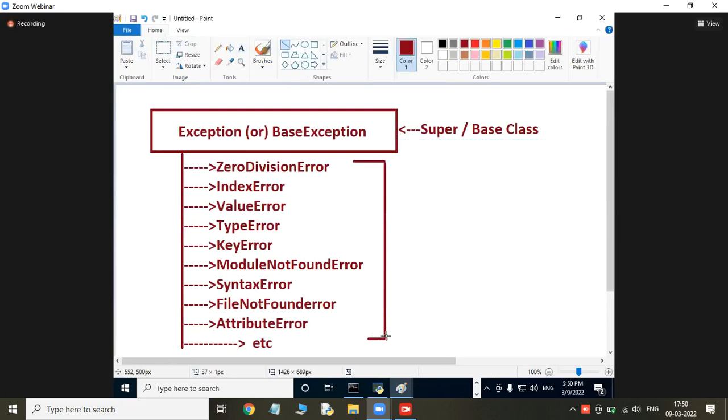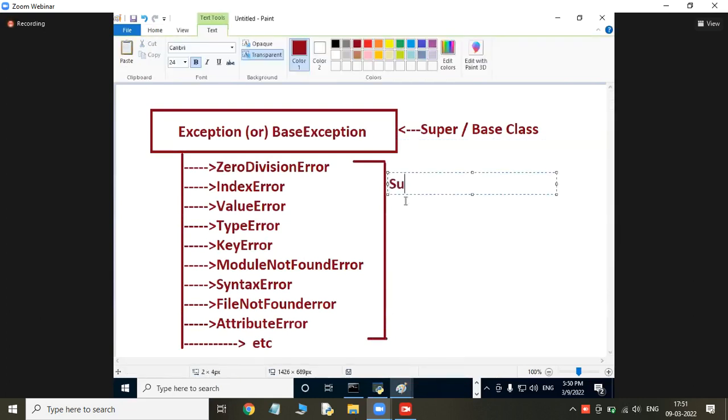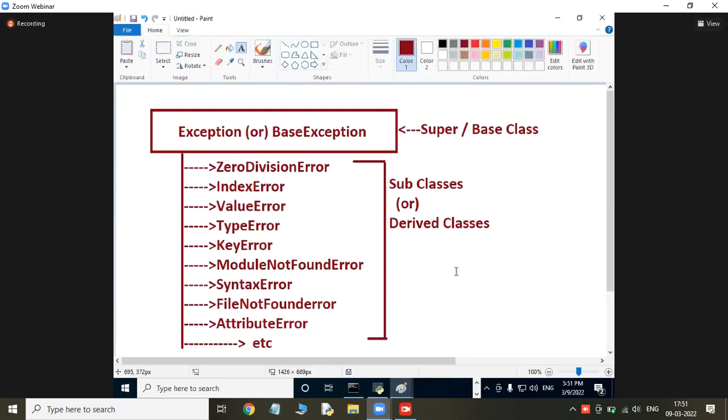And what are these called? Subclasses, or what? Yes, derived classes. I will explain what inheritance means, all those things I will explain. Derived classes. Are you following? So if any exception is coming, who is the most suitable person to handle everything? The parent is the most suitable to handle everything.